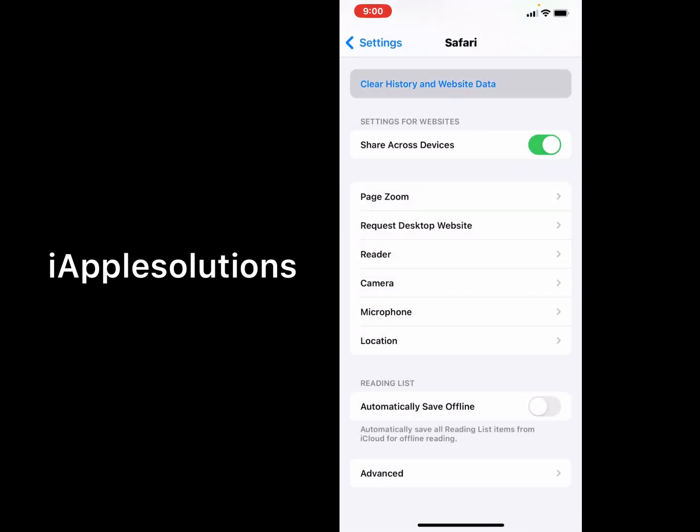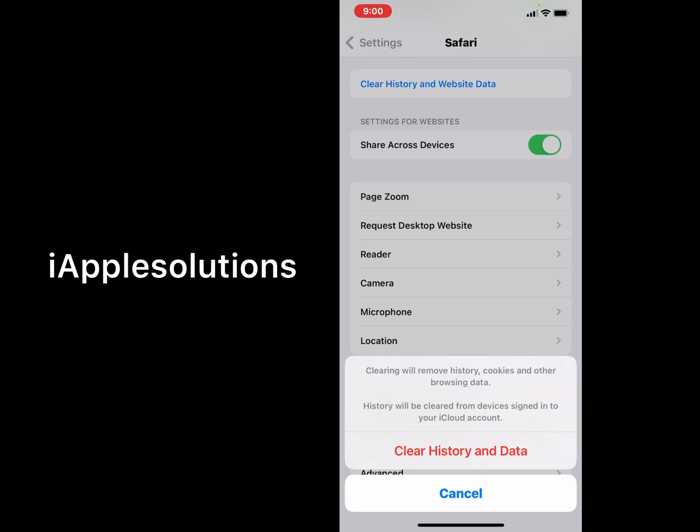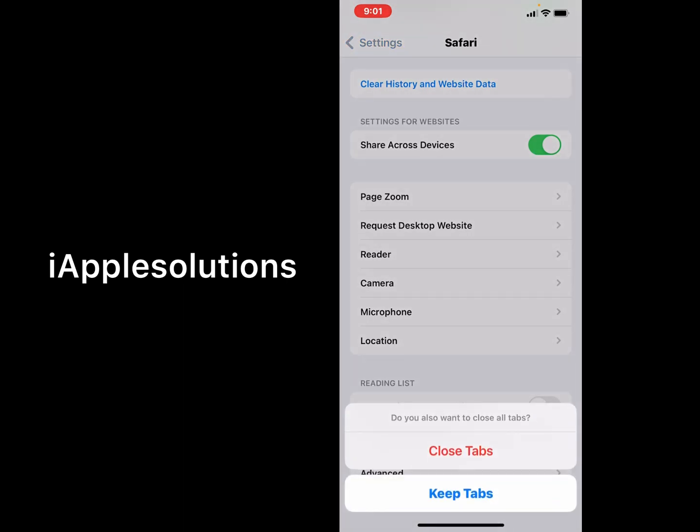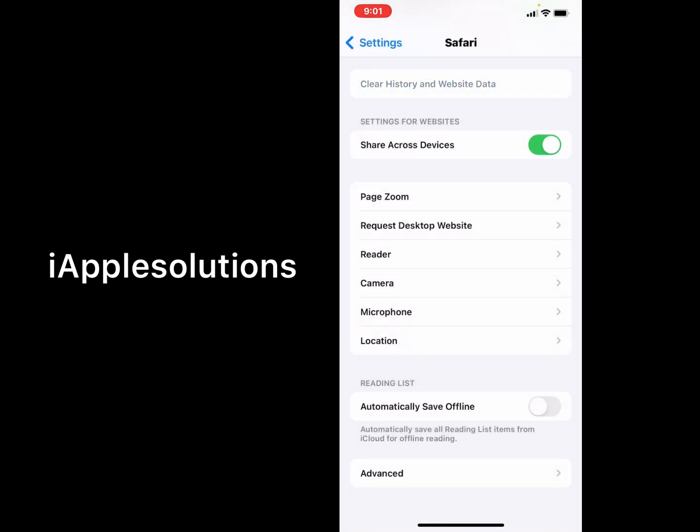Tap on clear history and website data. You can see a prompt appears on screen. Clearing will remove history, cookies and other browsing data. History will be cleared from device. Sign into your iCloud.com. Tap on clear history and website data. You can see a prompt appears on screen: do you also want to close all tabs? Tap on close tabs. That's it.